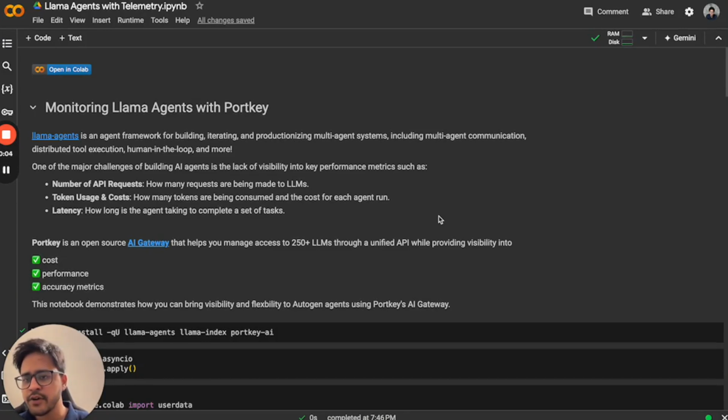In this video, I'm going to show you how to monitor Llama Agents with Portkey. Llama Agents is a new agent framework launched by Llama Index. In this video, we'll show you how to monitor those agents with Portkey.